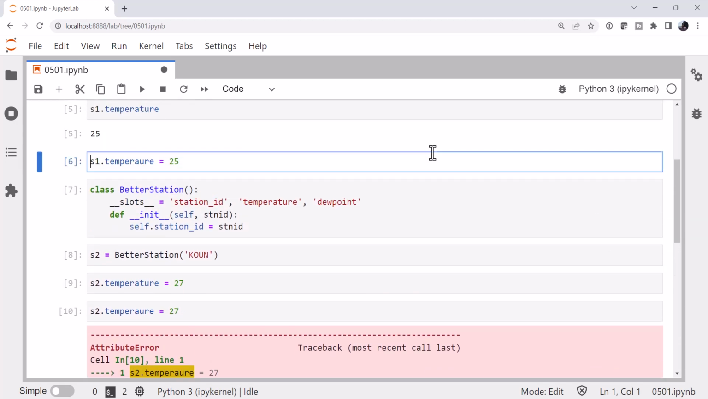Overall, slots are a great way to protect your user a little bit by ensuring that they're setting only the attributes that your class is going to know how to interact with.